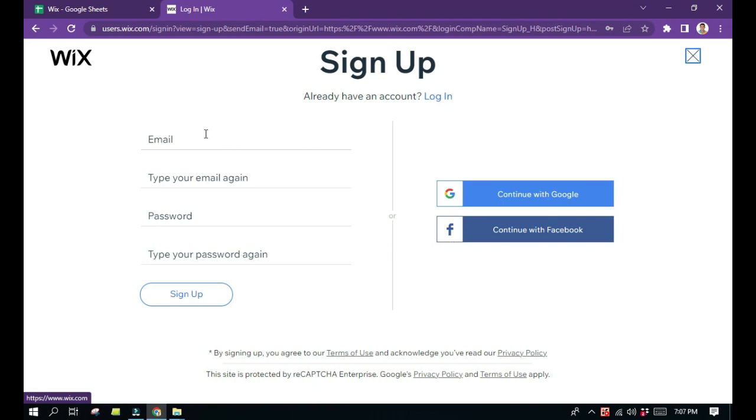Okay, so you can enter your email address here, retype it again. Okay, password and password again, retype it, and click sign up. Okay, so if you have finished this part, you'll click this one, sign up. So in my case, I already have an account here, so I'm just going to log in.